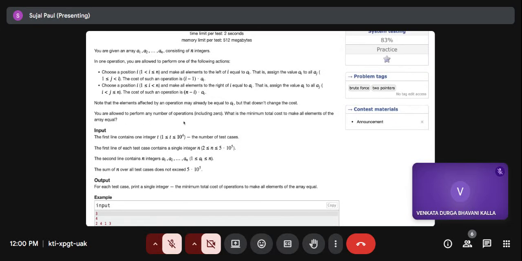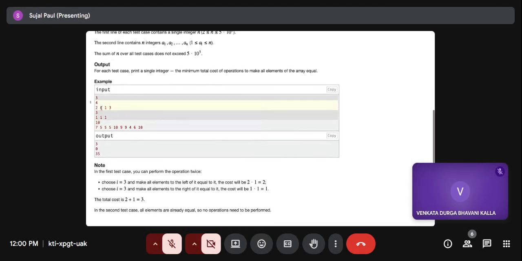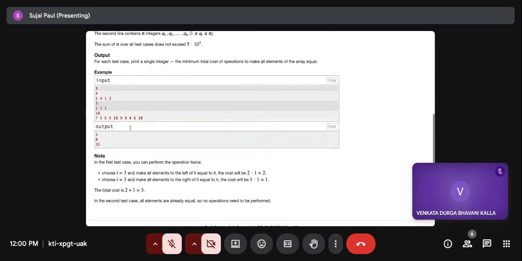You are allowed to perform any number of operations, including zero. What is the cost to make all the elements of the array equal? So what is said here is that we can perform any number of operations and we have to find the minimum total cost to make all the array elements equal.